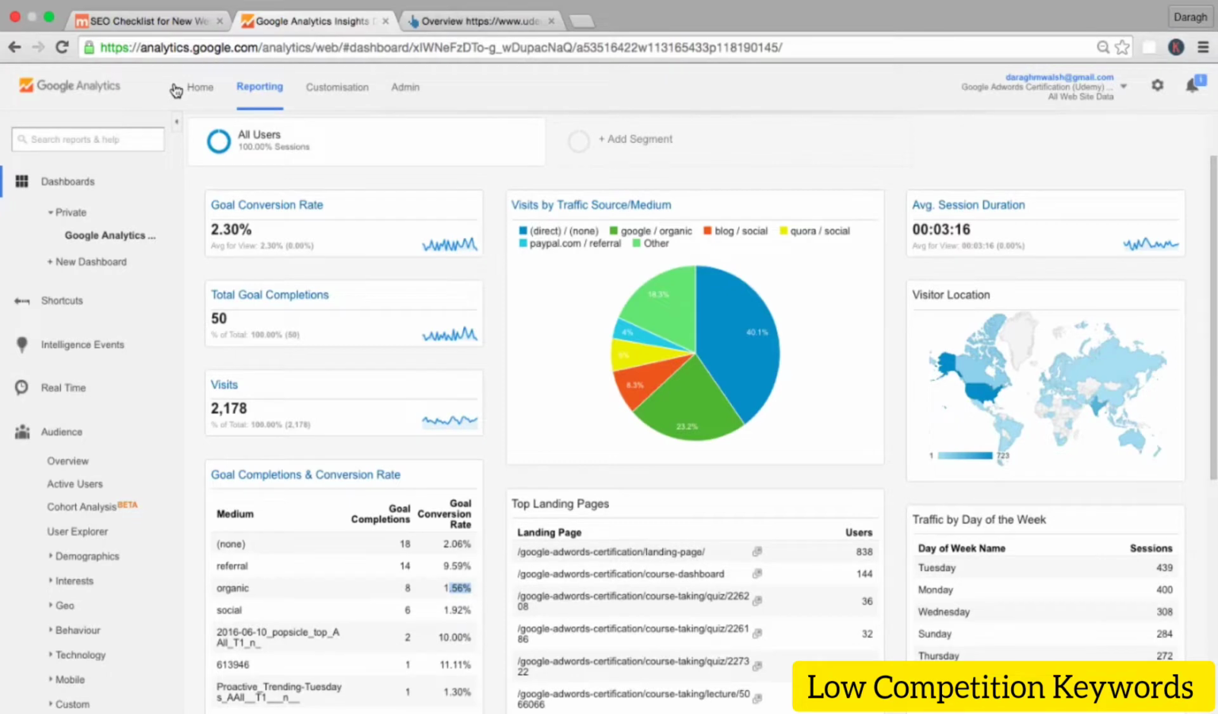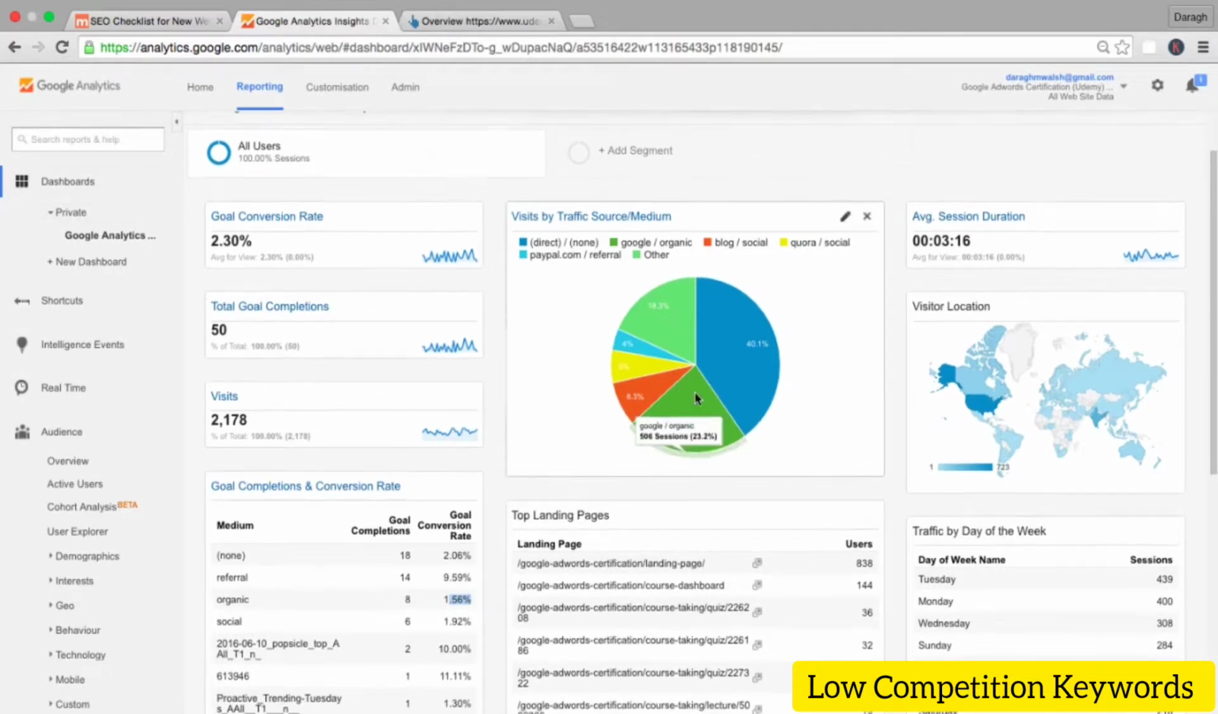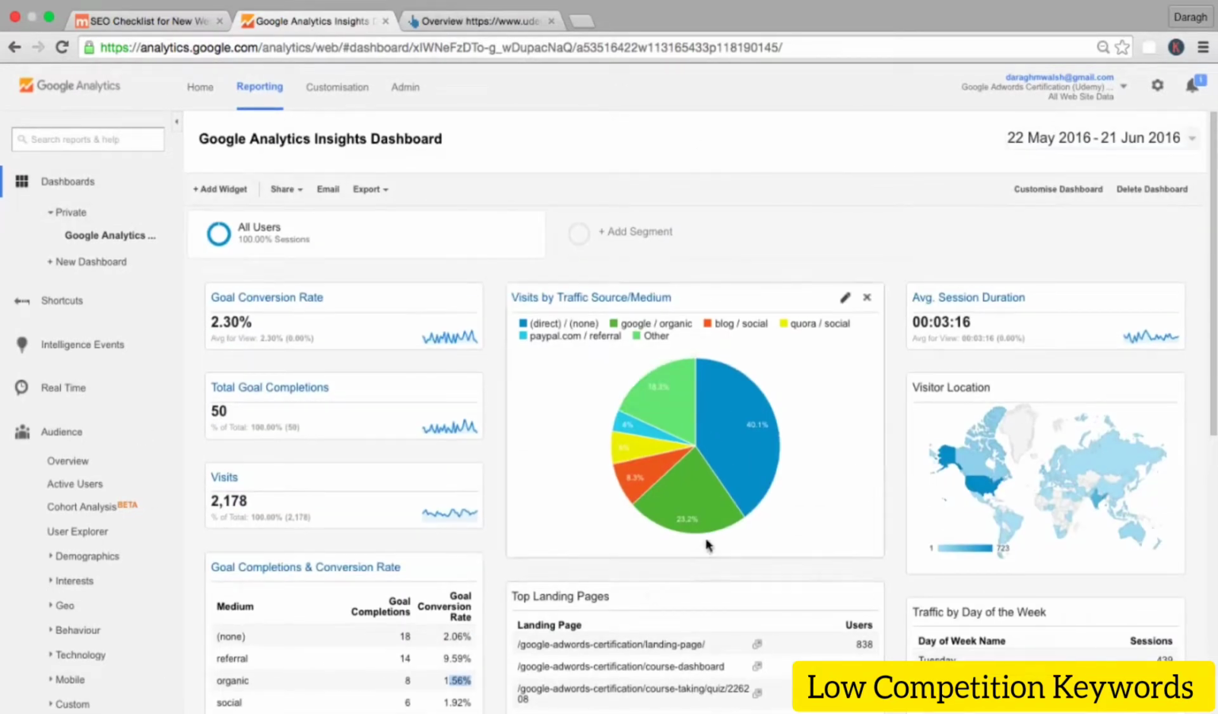I'm going to be giving you this dashboard here that you can see later on in the Google Analytics section of this course. But essentially, I just want to show you now what SEO success might look like and how you would actually measure it and the metrics that you would use.